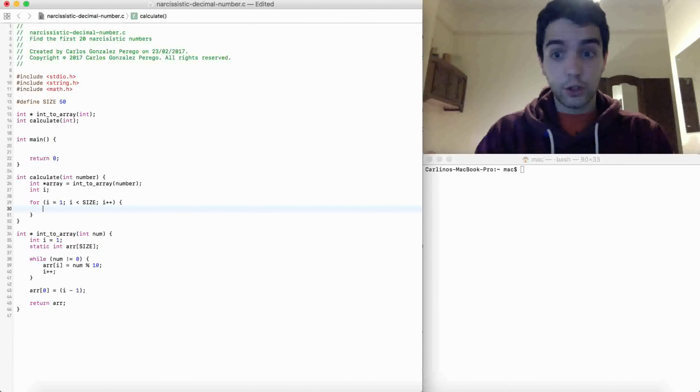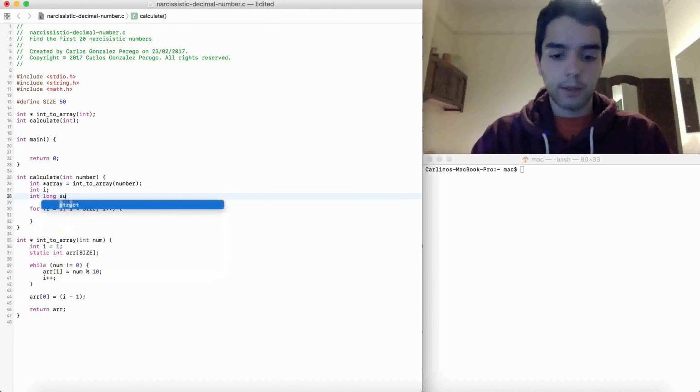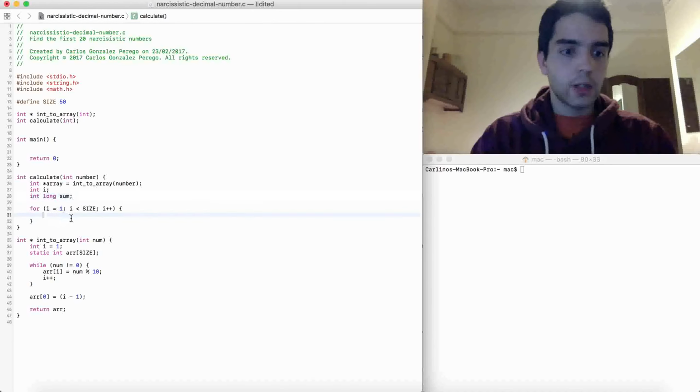What is this function going to have? Well, in this loop, we're just going to check if the number is a narcissistic number. So how do we know if it's a narcissistic number or not? We shouldn't create an array, should we? No, but we should create a long integer called sum, and that's going to be equal to 0.